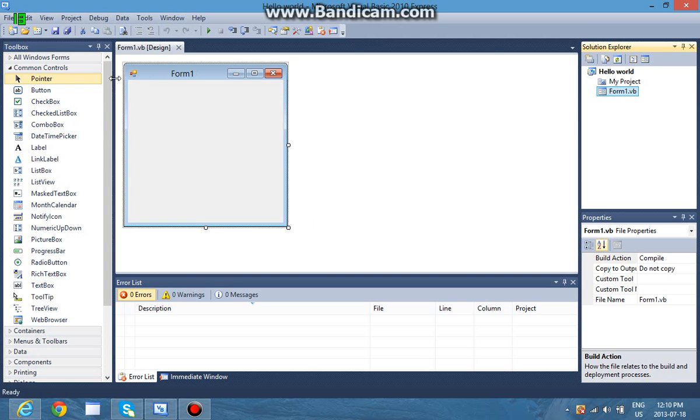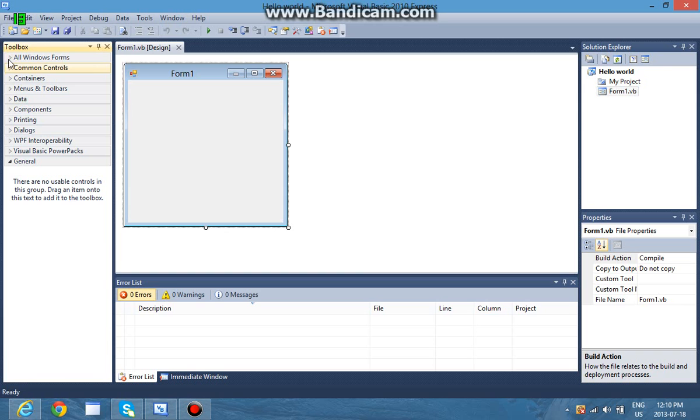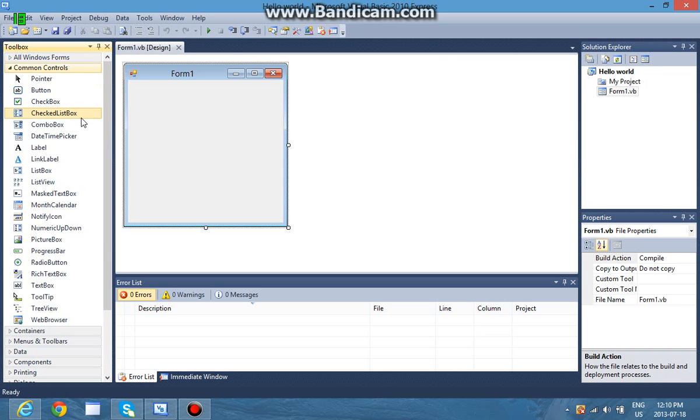So here we have your form, and I'll explain what all this stuff is. This is your toolbox. It'll come out normally with either everything open or the top one open. I prefer to close all of that and just close All Windows Forms and open Common Controls. That has most of the stuff we'll be needing. And if we need something else, just go here and I'll find it. But for the first couple of tutorials, everything you need will be here.